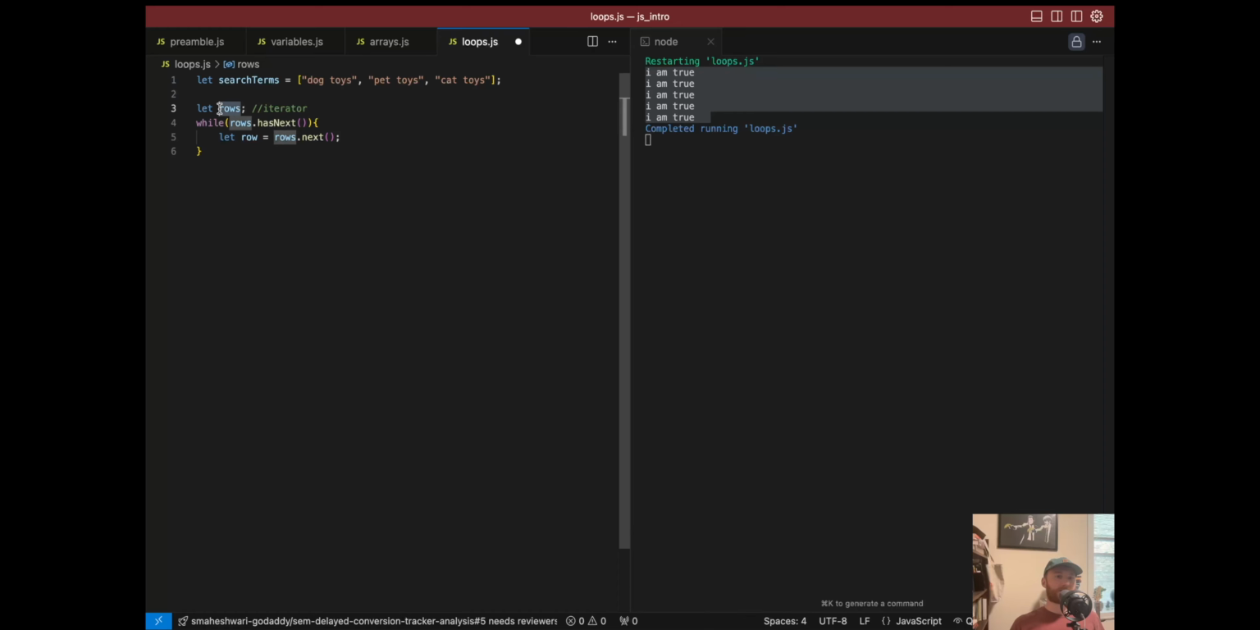So this iterator is going to look a little bit like this. So does it have next? And we'll sort of start at 0 here. Yes, it has dog toys. Now our row dog toys is equal to rows.next. So this is the first one. And then it's going to loop round again, and it's going to be like, does it still have a next? And it's like, yep, it's got pet toys. So we're going to grab that and assign it to row. And then does it still have a next? Yes, it's got cat toys.